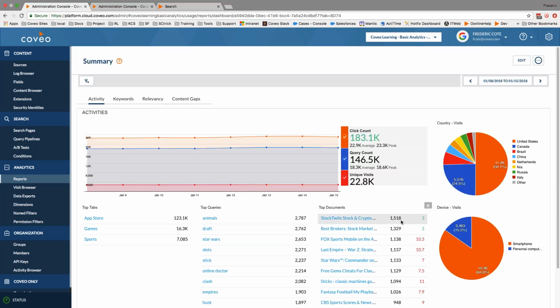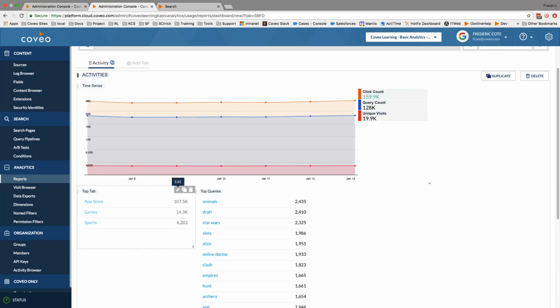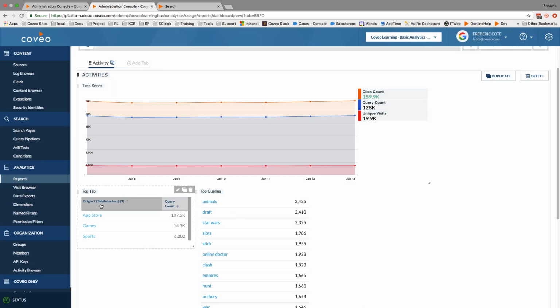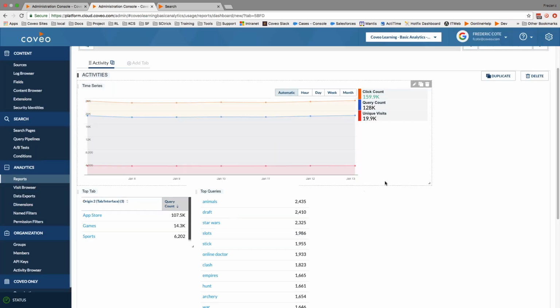Next on the list, we have the top document, and we have these two. But what is this? What does this mean, right? We don't really know what's the title of each of these columns. Maybe we would like something a bit more customized, right? So maybe you're not familiar with this terminology. Maybe you want to make this explicit. Maybe you want to see that this is really the tab, and this is the query count. So if you want to display your column titles, you simply go to Edit, and you select the option column headers. And now you see, we know what's the dimension and what's the name of the metrics.